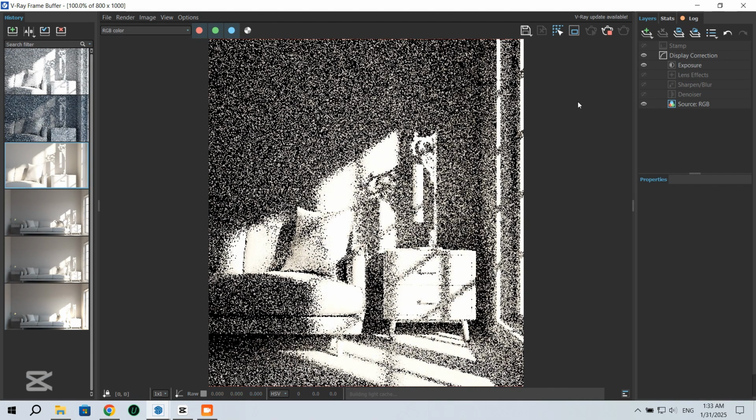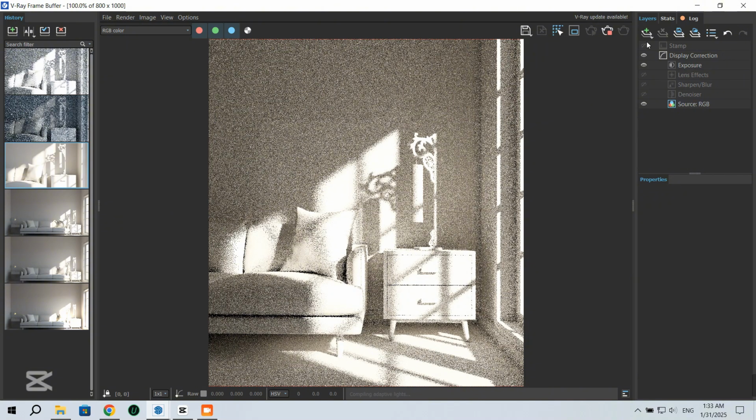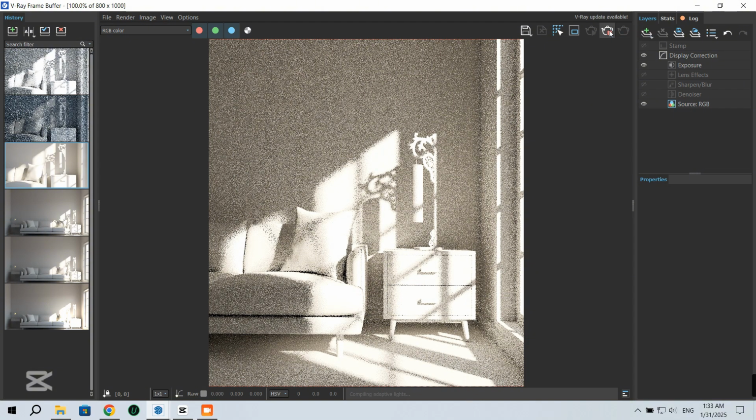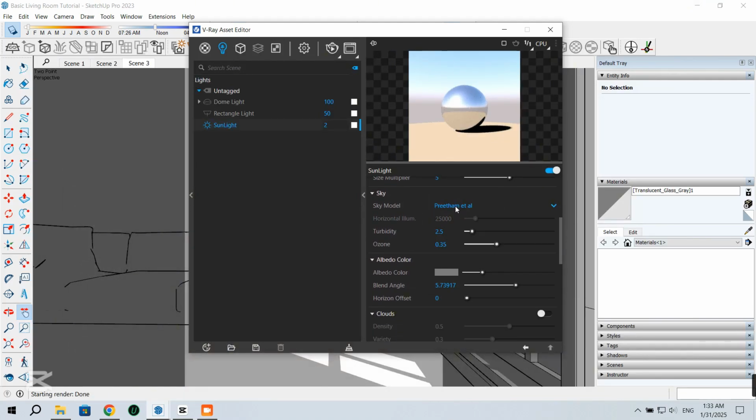You can also change the sky model. It will affect the color of the scene too. As for the beginner, I want to stop here. Please practice this video. I will make materials in the next video.